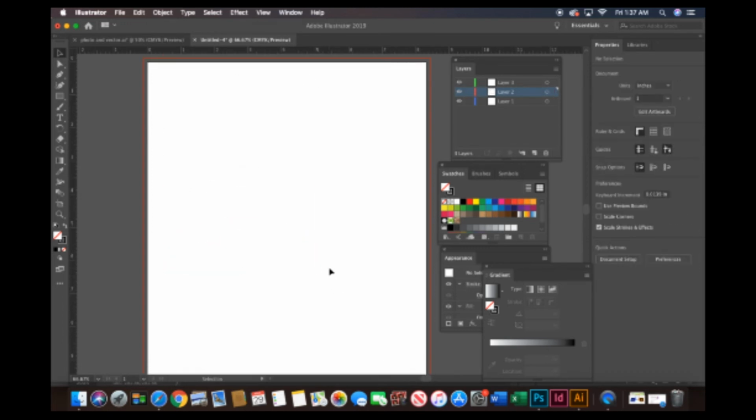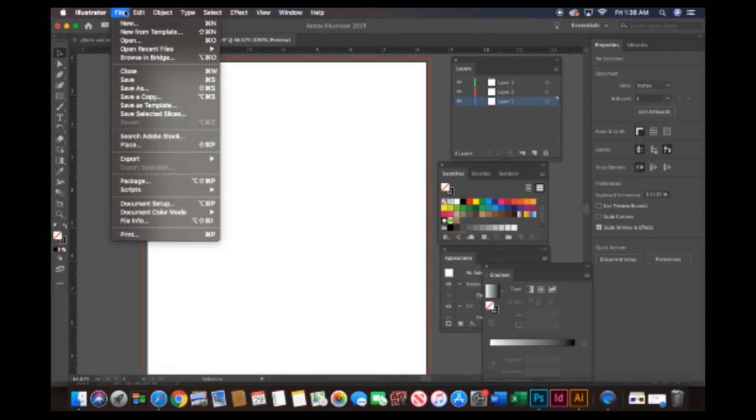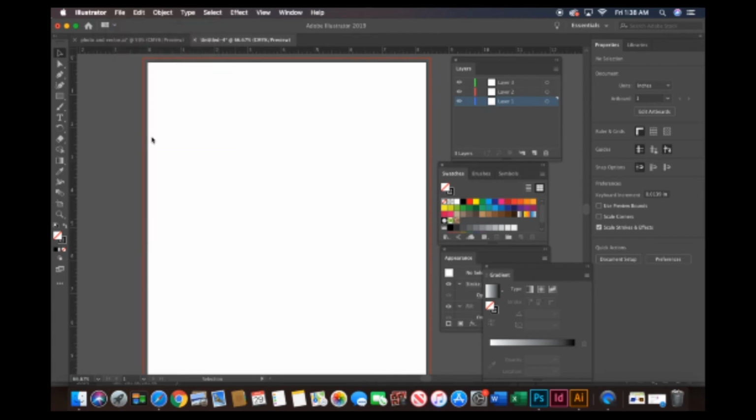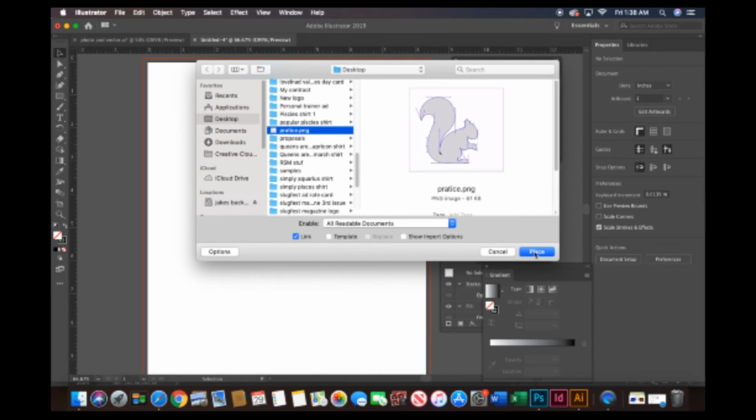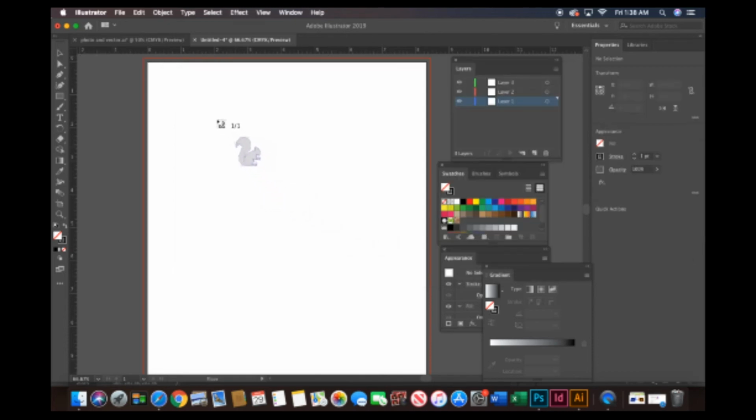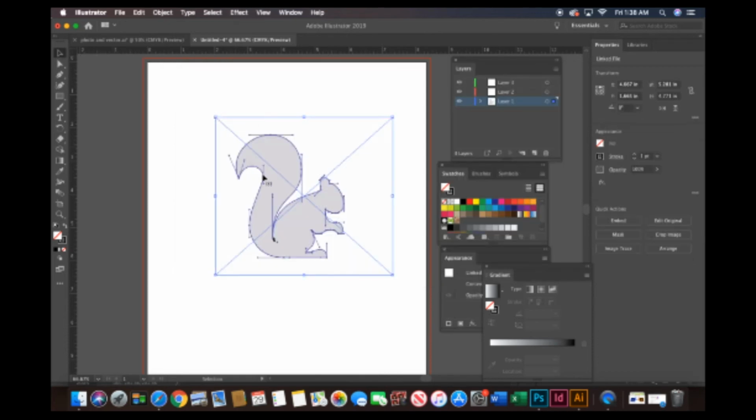So now I am going to try to bring in an image here that will help us practice with the pen tool. So I'm going to go to File, Place. I'm just going to look for an image that I have saved on my desktop here. And I'm going to click to place that there.